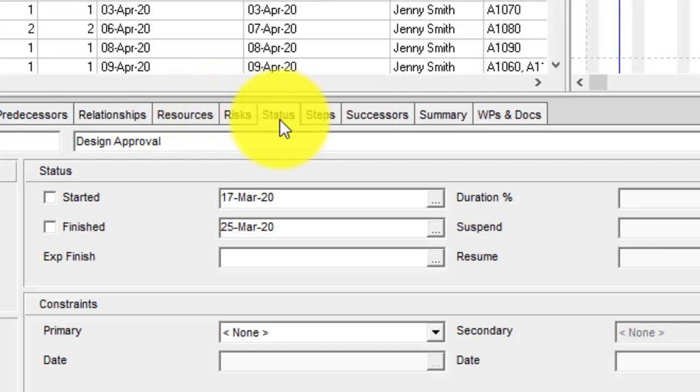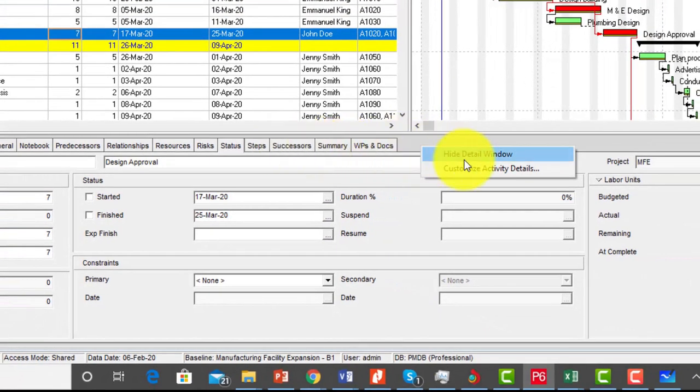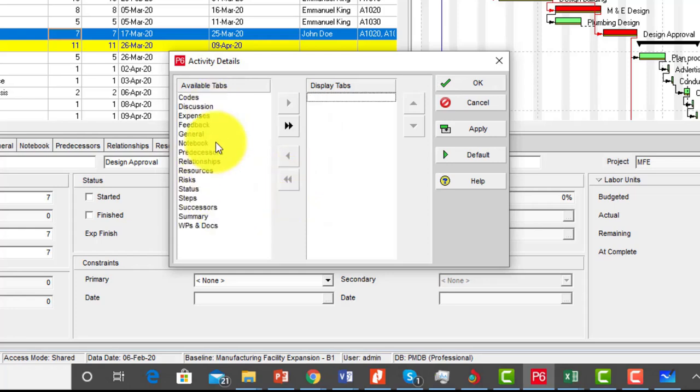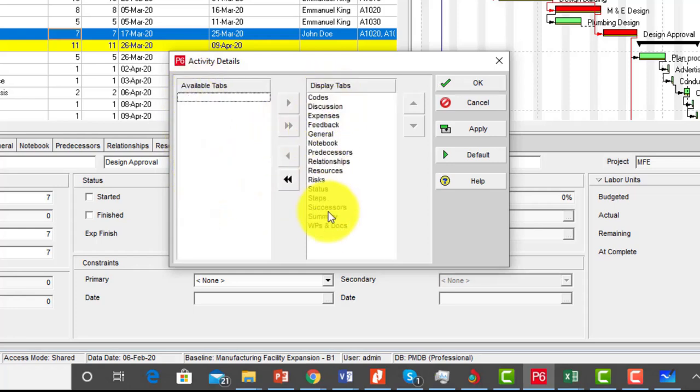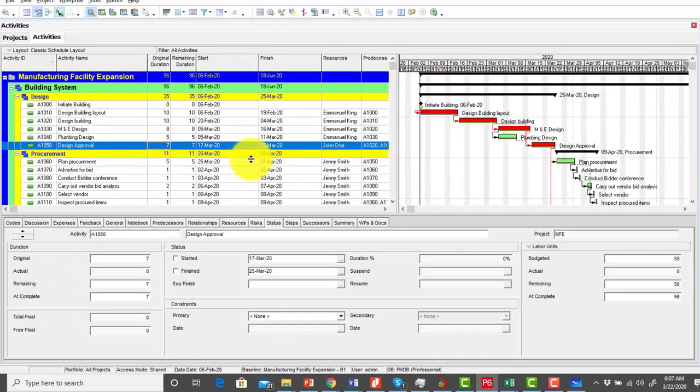Just in case your status tab is not displayed, simply right click on any of these tabs here, then click on customize activity details. You're going to see the available tabs here. All you simply need to do is click on the double arrow and add all your tabs, then click on OK. So you will see the status tab, and within the status tab, this is where we're going to start updating the activities.